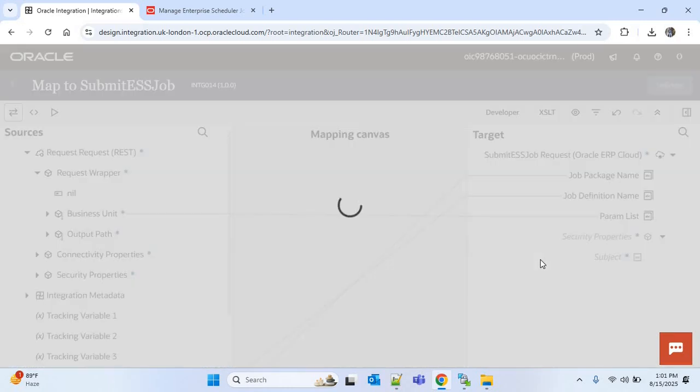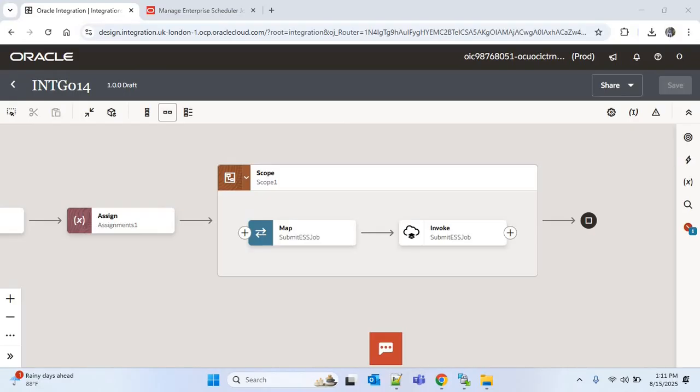Now I'll validate and go back. Now after submitting the ESS job, we have to check the job status until the job is completed. So after the completion of the job, we can get the job output.